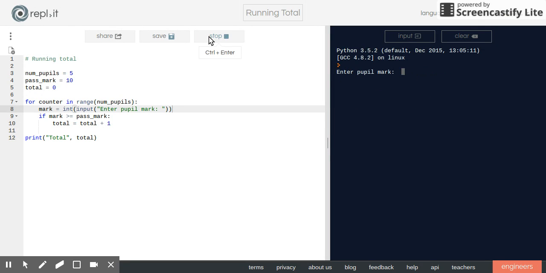So we'll run that. Enter pupil mark. So we're doing it for 5 pupils, so I'll say 4 of them passed. So say 11, 10, one's failed, 9, say 12, 15. And we got a total of 4, and the total is printed out as 4.